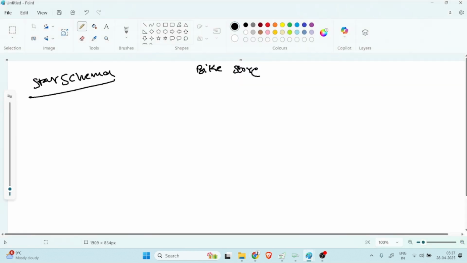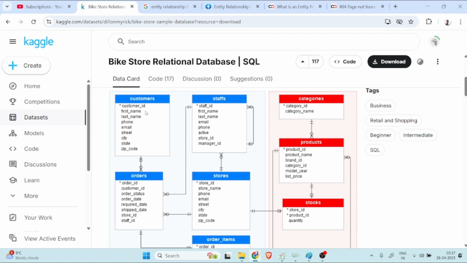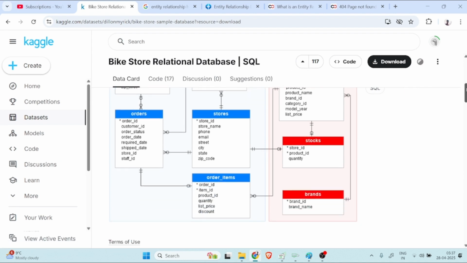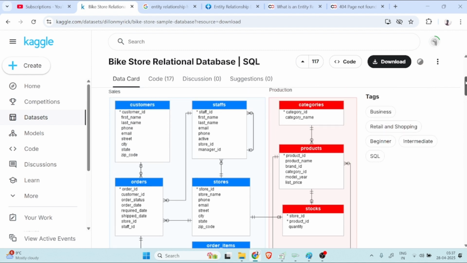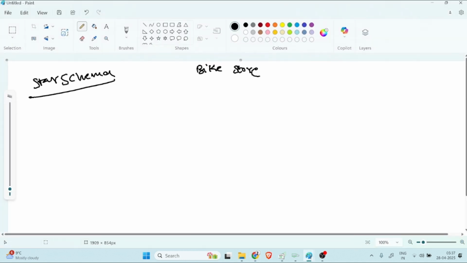The bike store star schema, what do they have as main? Suppose main means the fact table, we can think about it. So how can we make it here? Suppose I take the fact table, bike store orders. Orders is my fact table.